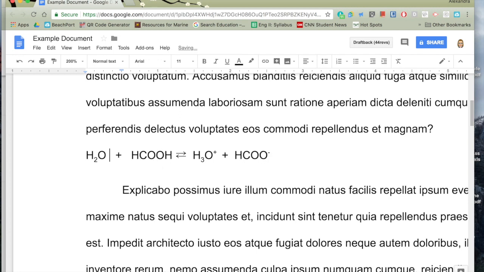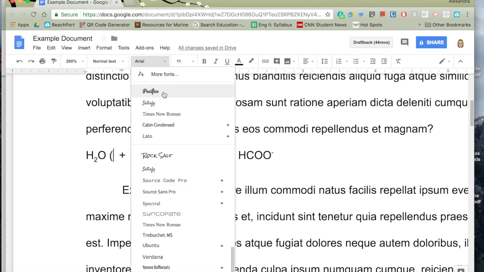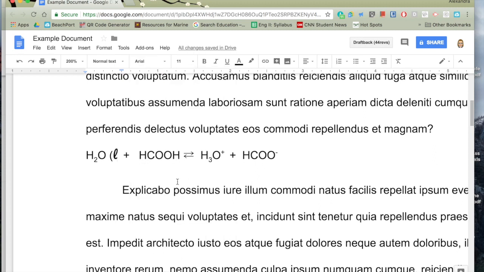You also want to put in the phases. Best to do a cursive L. I'll use the font Pacifico. And so on and so forth. All right.